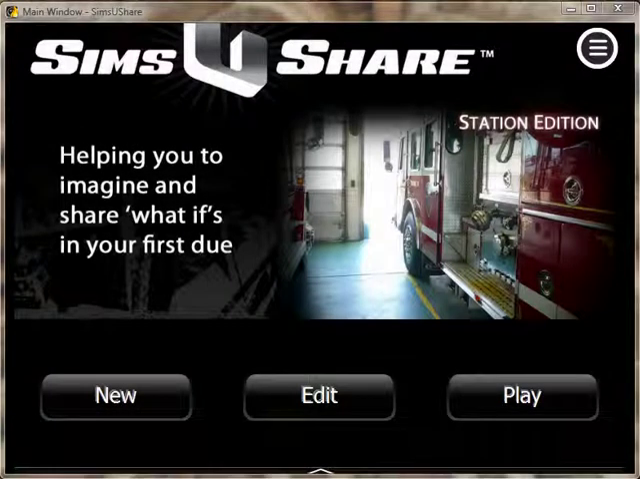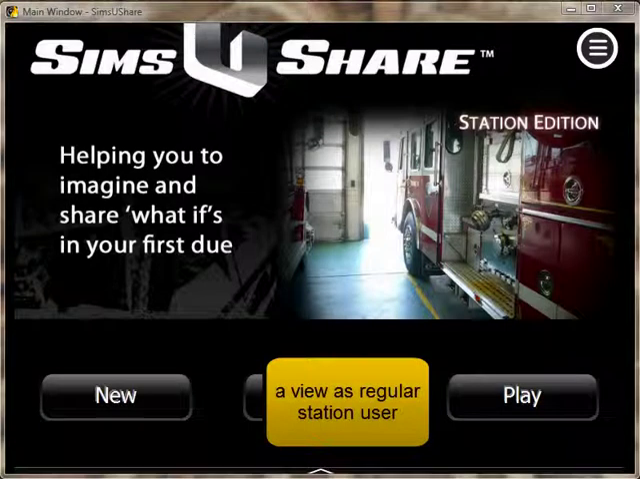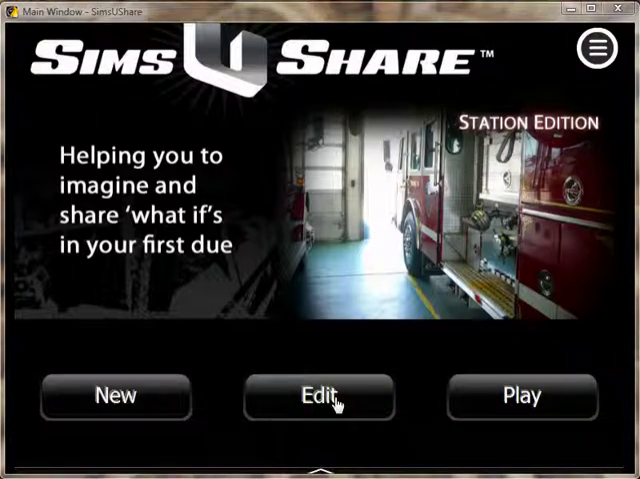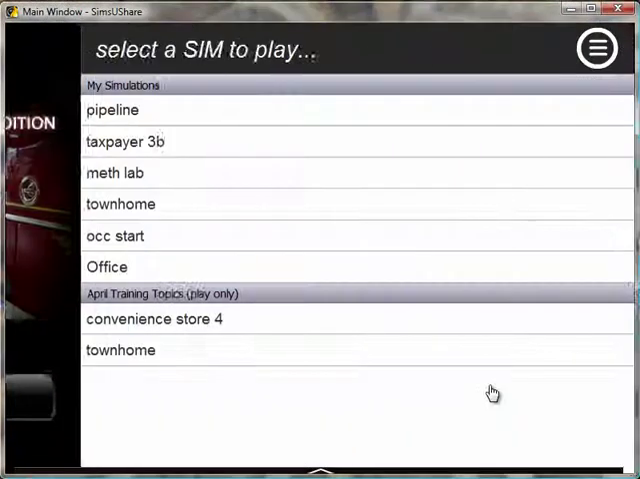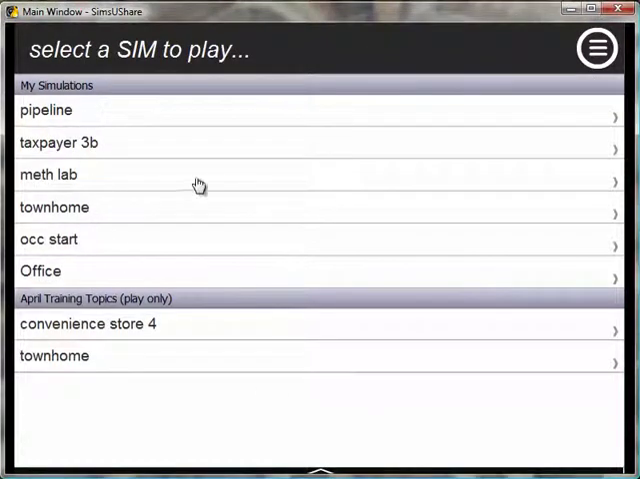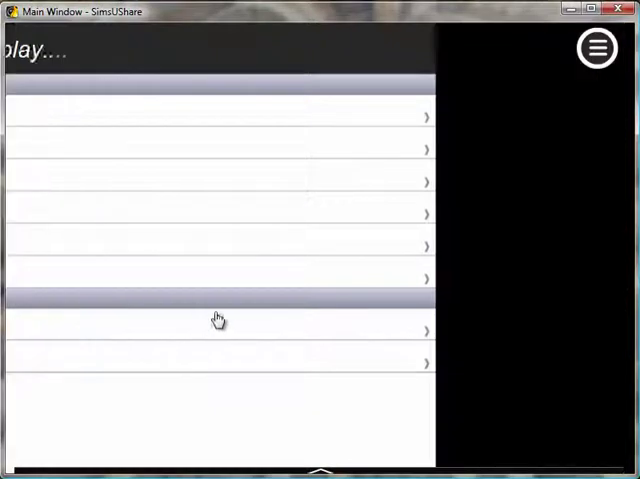We're going to first look at what it would be like from the station to see these play-only simulations. Essentially, I open my SimsUshare. Let's say I'm in my station. If I go to play, I'll see here my own simulations, and I'll see here April training topics, play only. So that tells me that these simulations here I can only play.